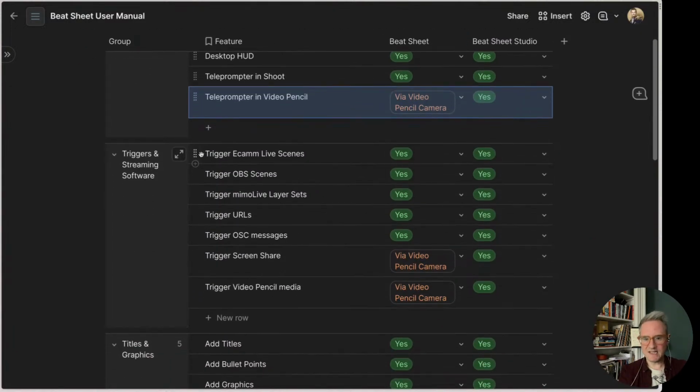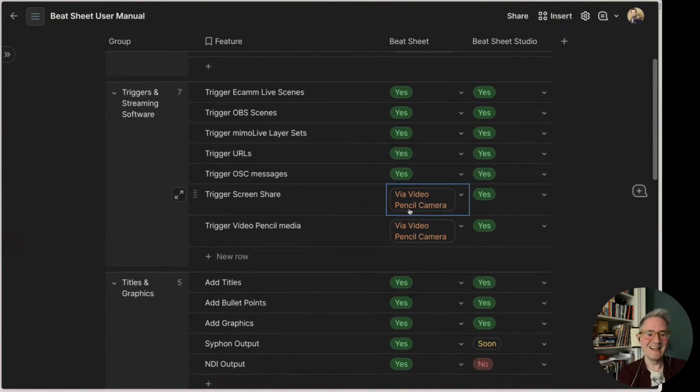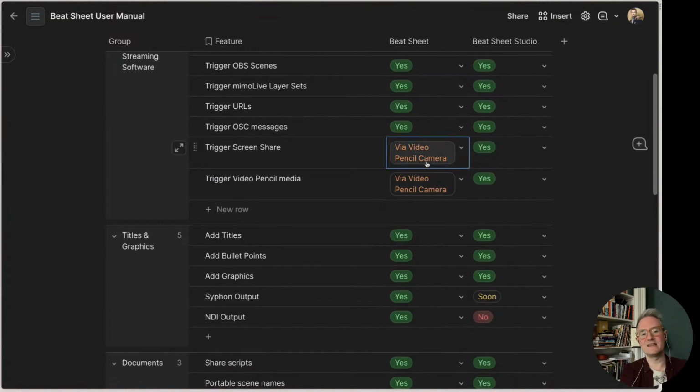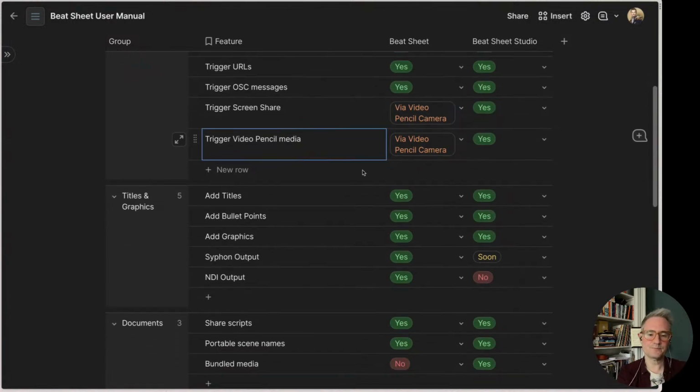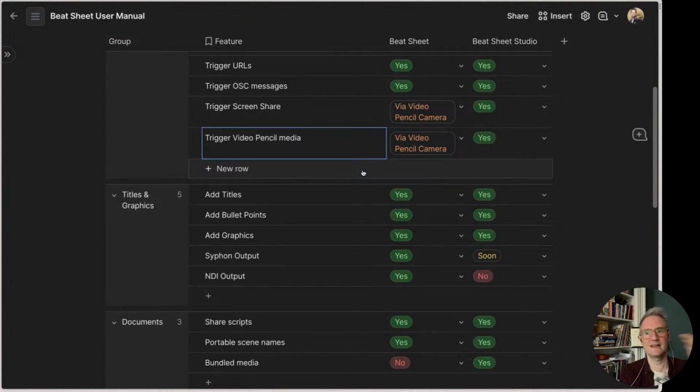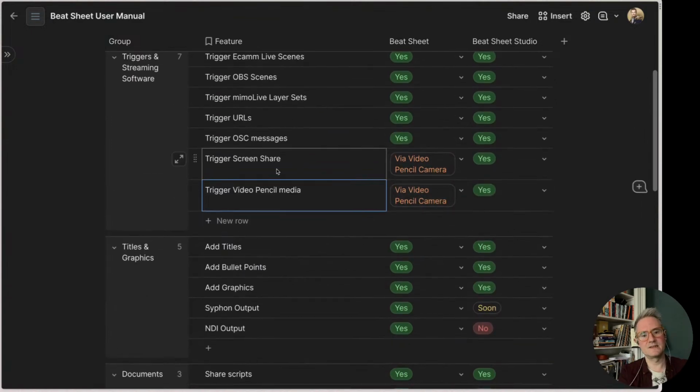In terms of triggering scenes, they can both trigger Ecamm Live scenes, OBS, Mimo Live layer sets. They can trigger URLs and OSC messages. They can both toggle screen shares, although it's kind of painful with BeatSheet. You need this other app, and this app is going to start disappearing as soon as I can make it disappear in favor of BeatSheet Studio. We'll see how that goes. Maybe it'll still be in the App Store, but maybe not updated. I don't know. But yeah, you can trigger Video Pencil media and load something in.